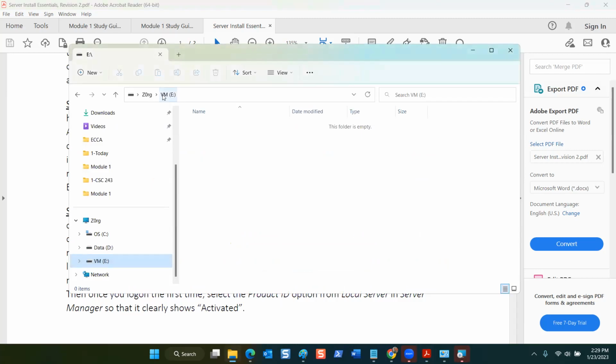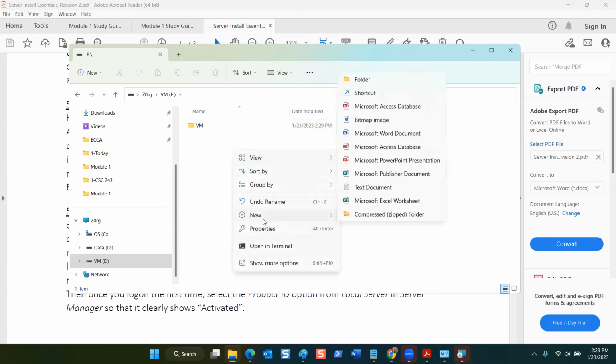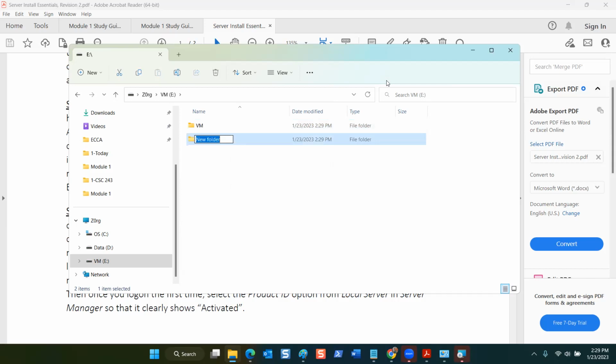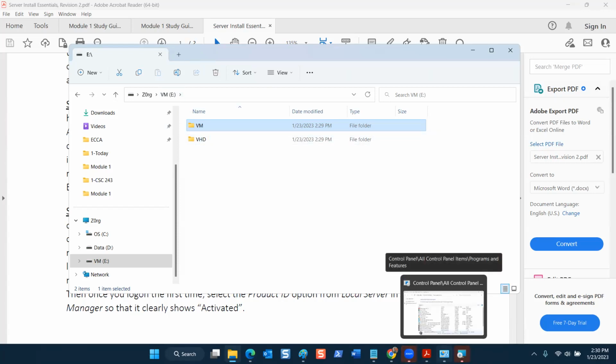I'll do that for both in my virtual machines drive. I'll right click and create a new folder or directory, and I'll call one VM. Whoops, got ahead of me there. I'll call the other one VHD. And I often like to put my virtual hard disk and my virtual machine in two different directories. Now, once again, the VHD folder is optional. I'm going to point my VirtualBox application to use these folders by default.